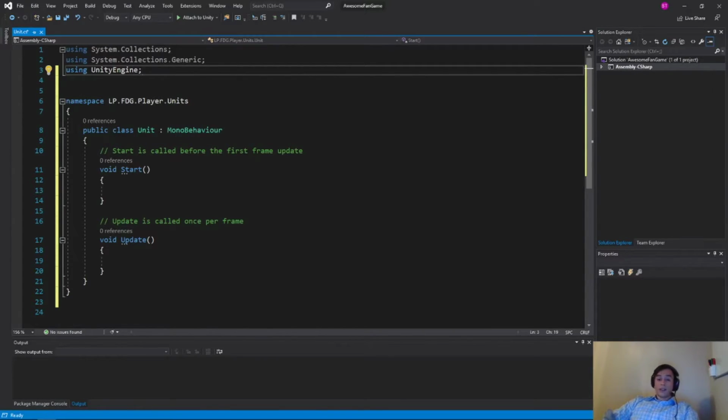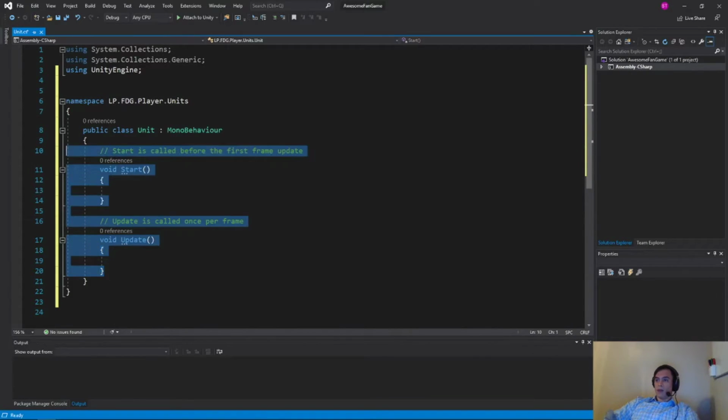All right. So now moving on from namespaces, because like I said, I don't want to get too deep into what they are, but this is essentially how they're going to work, and it's a way to organize your code. Now, we actually don't need update or start, so I'm going to get rid of both of those.